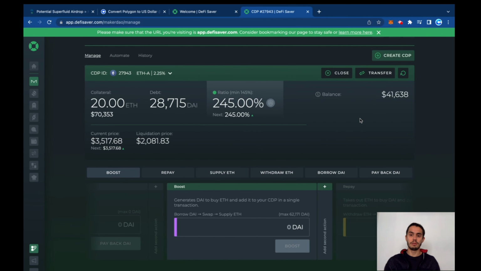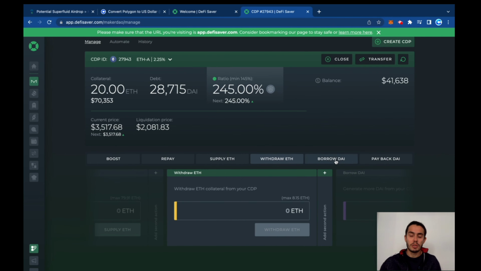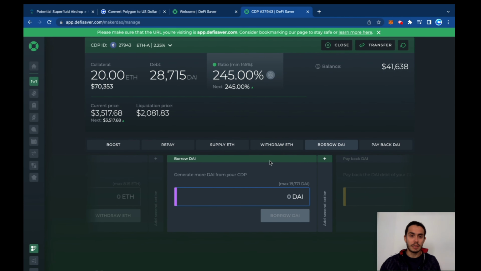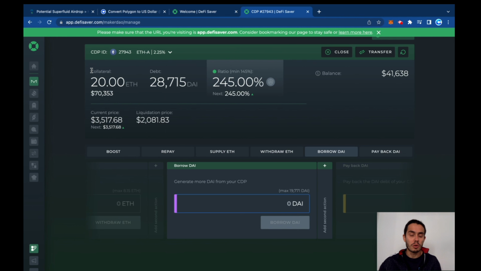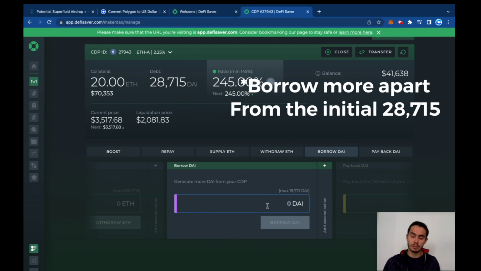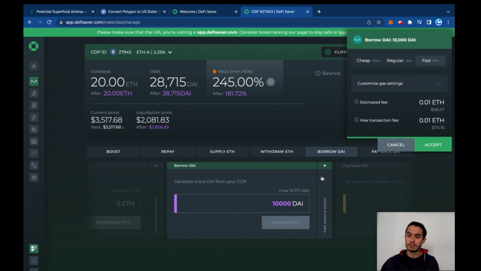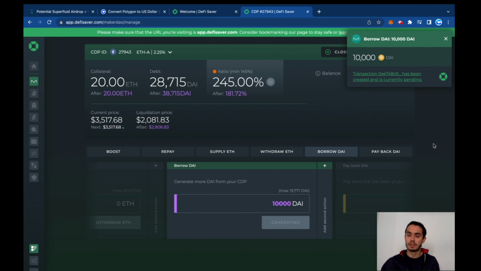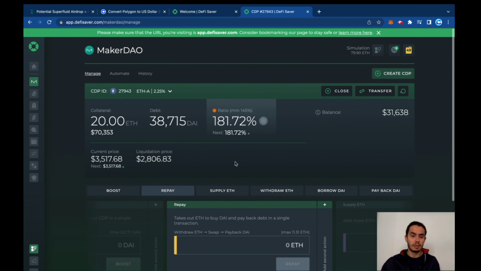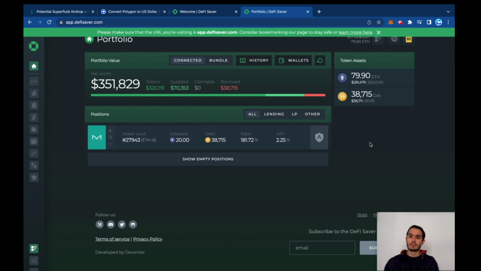So now that it is created, there are all the functionalities here. We have the assets, as we added 20 Ethereum as collateral, worth this much in DAI. We can borrow some DAI. So let's go here. Let's do 10,000. It shows all the relevant information here. So I'm going to borrow 10,000. Yes, here we go. Now it's giving me 10,000 DAI.